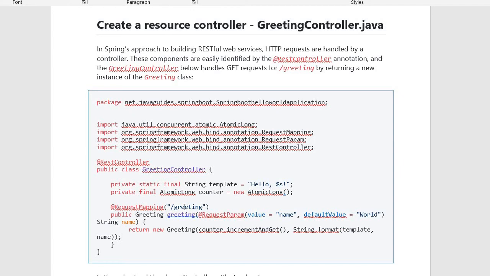We have created a web service having a request mapping /greeting method, returning a Greeting with the value name, default value World, and returning the incremented counter get and String format template.